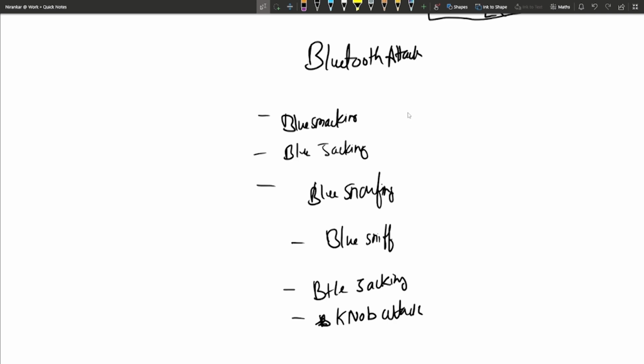And then we have the KNOB attack. It exploits a vulnerability in Bluetooth to eavesdrop on all the data being shared, such as keystrokes, chats, and documents. Those are the Bluetooth attacks that we have.